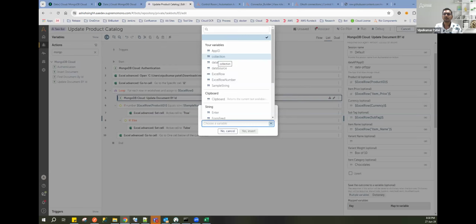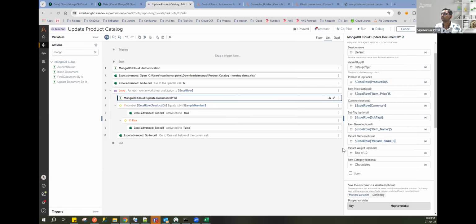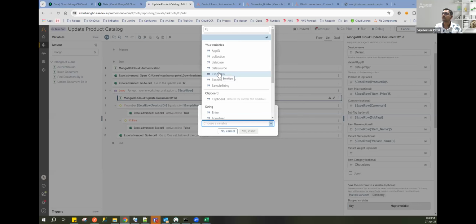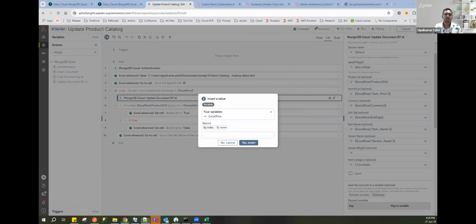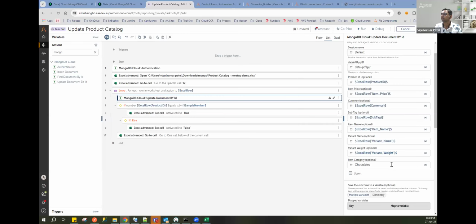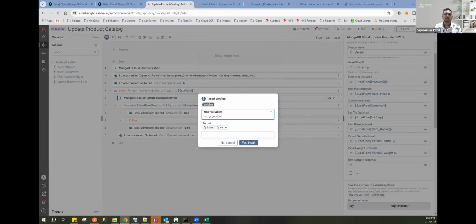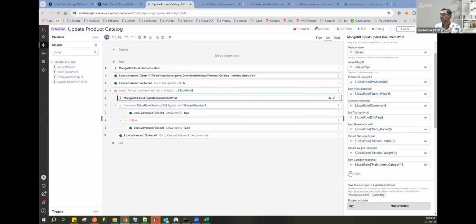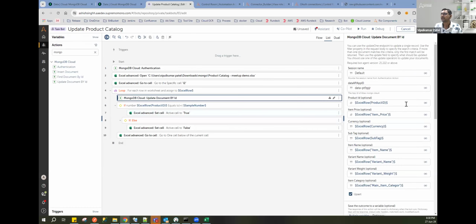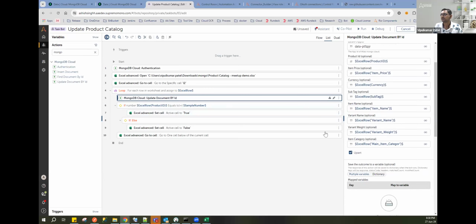Okay, got stuck. Okay. And I'm just putting an offset, like if a product is missing, like Vinit has added some more products into the Excel, so it will not break. It will actually create a product instead of just failing, or just keep trying to update, right?